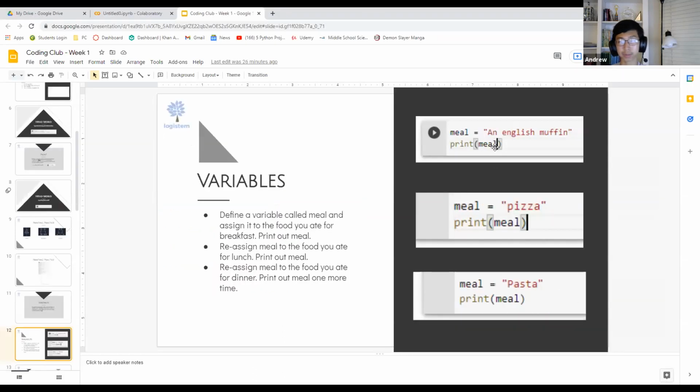So just like you can print out a string, you can also print out a variable that is assigned to a string. And a string is basically just something with quotation marks around it. So I'll do this here.